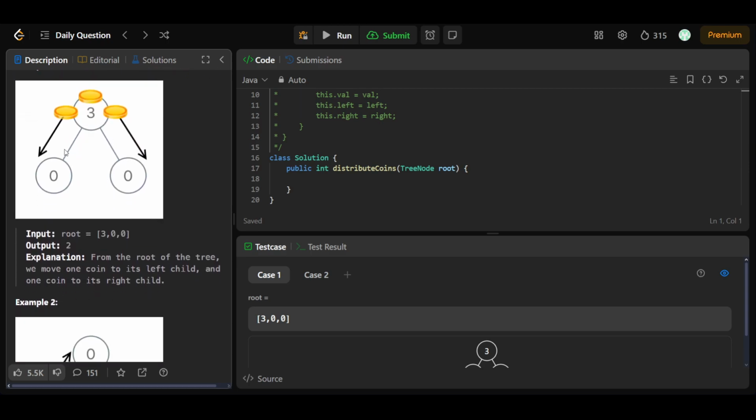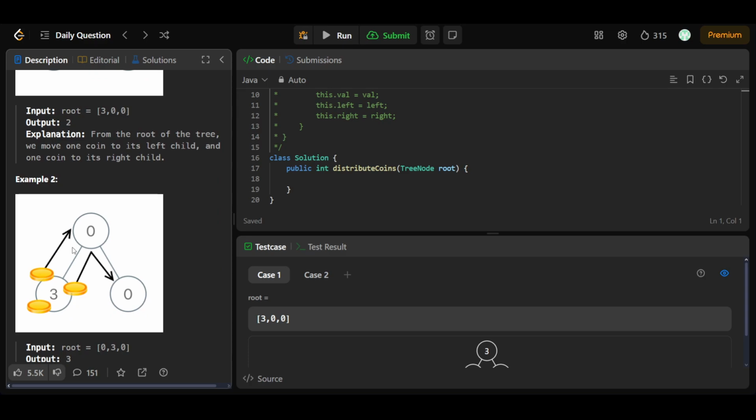Okay, for example, in this one we have three coins present at the root node. So what we can do is move one coin from here to here in one move, and then one from here to here. So the total number of moves is two, which is also the minimum number of moves.